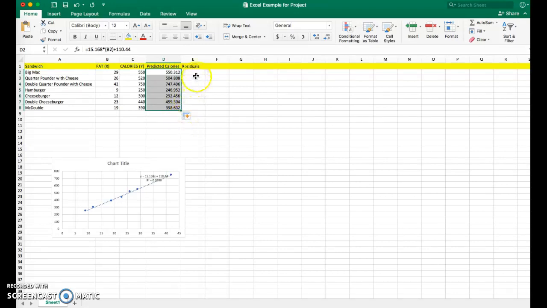Okay. Now for the residuals, click on the first cell under residuals. We know that residuals is your actual calories minus your predicted calories, or C2 minus D2. So with that first cell selected, come up here and hit equals C2 minus D2. And hit enter, and it will calculate that for you. And again, if you go to the green square in the corner and drag down, it will calculate all your residuals for you. And now we're going to be able to make our residual plot.